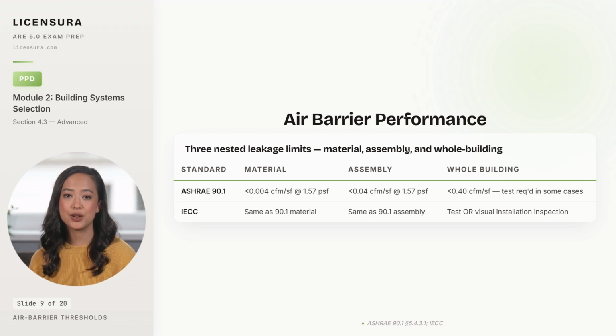At the material level, the standard requires less than 0.004 of a cubic foot per minute per square foot of leakage at 1.57 pounds per square foot pressure. That is, a laboratory test on the sheet material itself, run before it ever reaches the project.